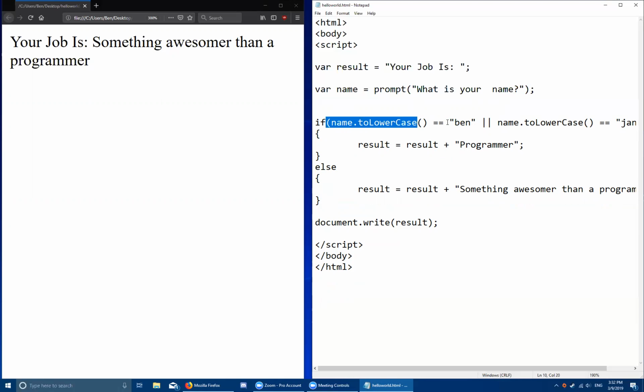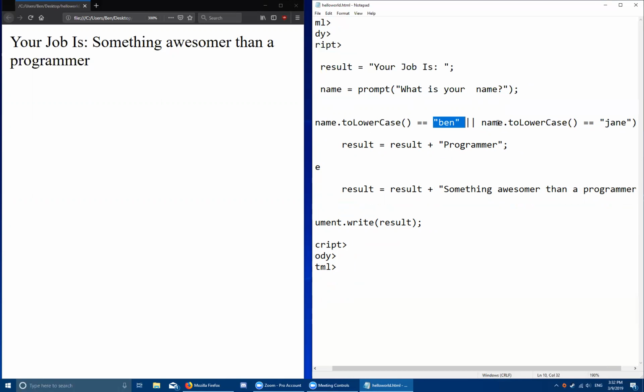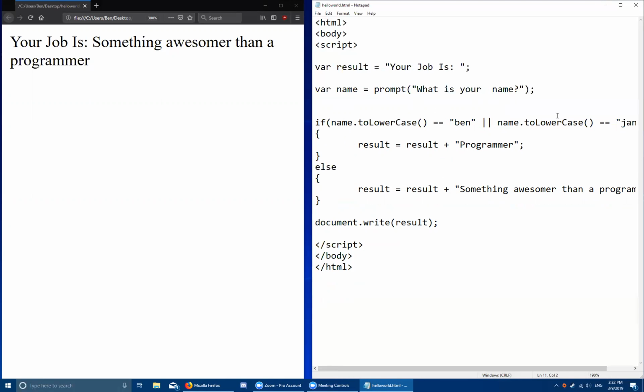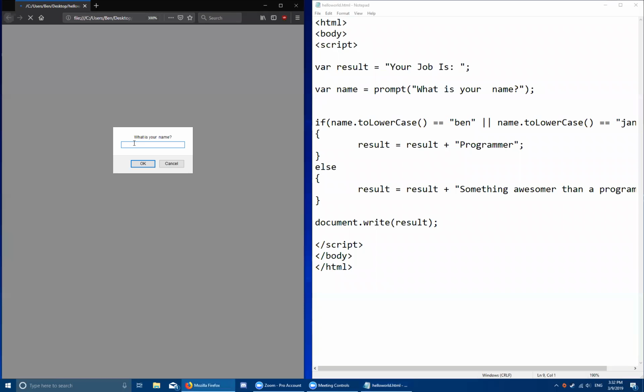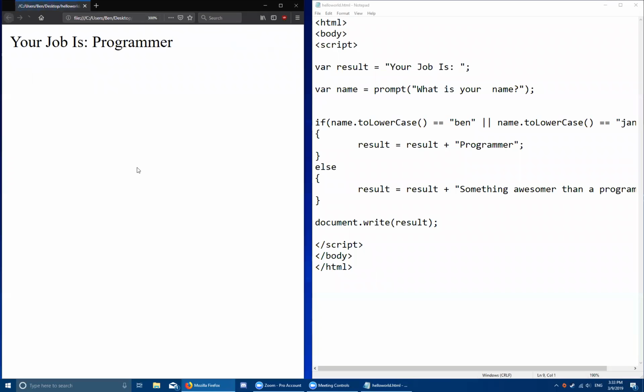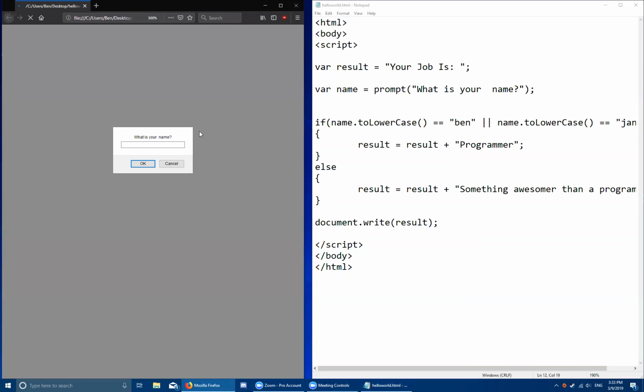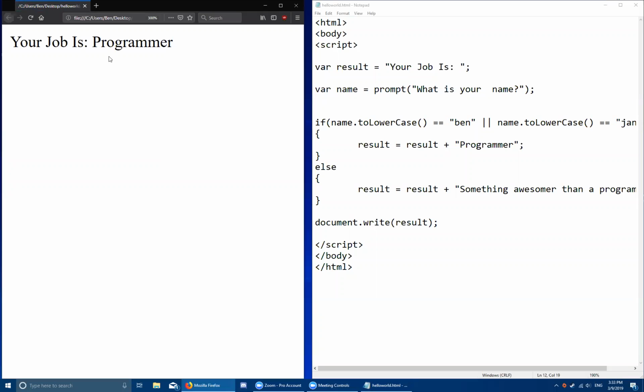So if name is Ben, if this is false, it'll keep going. So if your name is Ben, or if your name is Jane, if either one of those is true, then it's going to return programmer. Let's see if that works. Fresh. So my name is Ben. Okay, so this first part is true. So then it's going to ignore all this other part on the end and skip right to result is equal to programmer. All right, fresh. Name is Jane. Okay, your job is programmer.